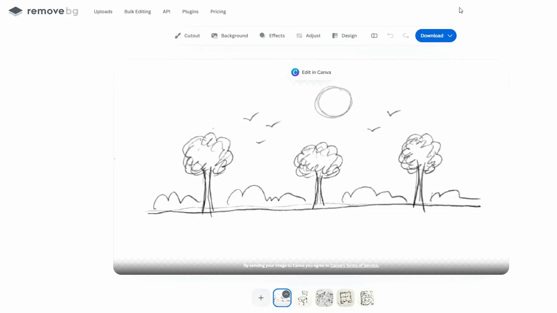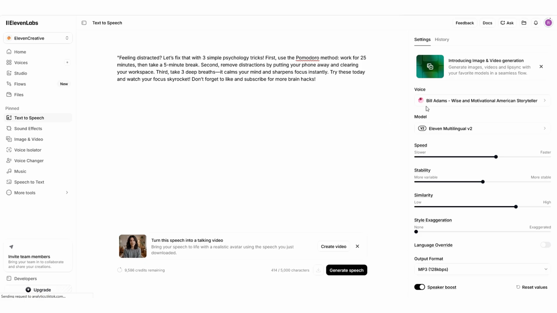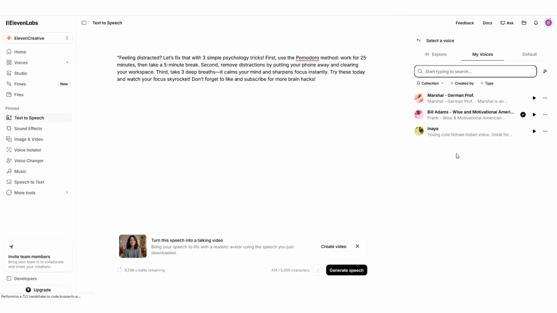And now our next step is the voiceover. For this, I'll use 11 Labs. First, go to the 11 Labs website, click on text to speech, and then paste your entire script there. And after that, select the voice. You can choose male or female, accent, tone, or style, and then generate the voice.